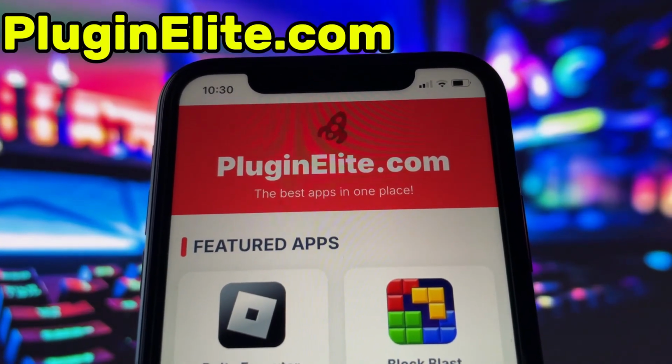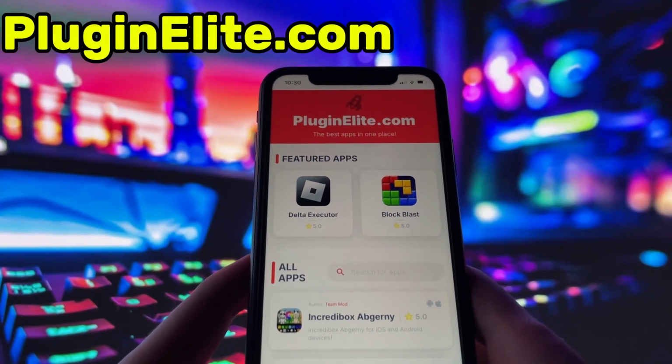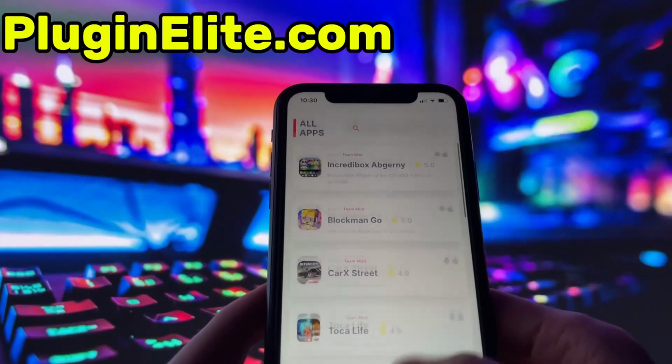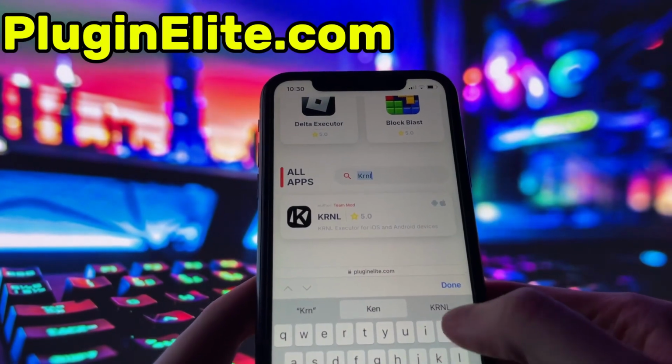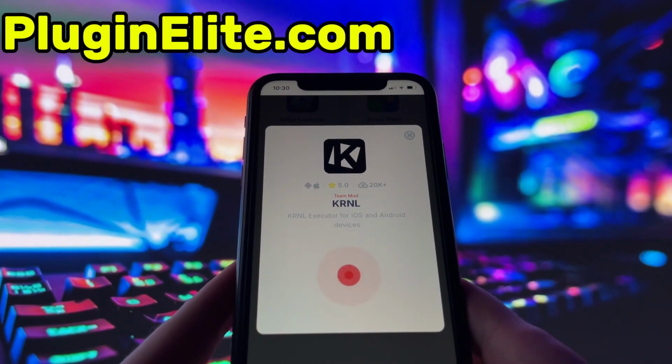What you need to do next is open up your internet browser, in my case it's Safari, and go to the website called pluginelite.com. Plugin Elite is a website where you can find many apps with awesome features. Once you are on the website, search for Kernel and click on it. To get started, simply click the download button and give it a moment to install.